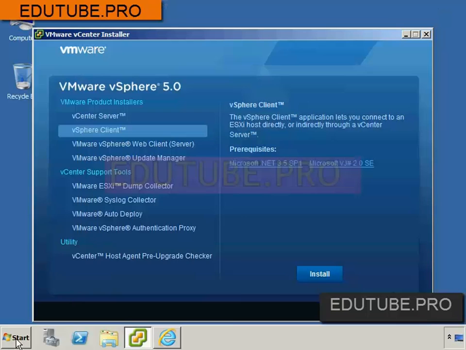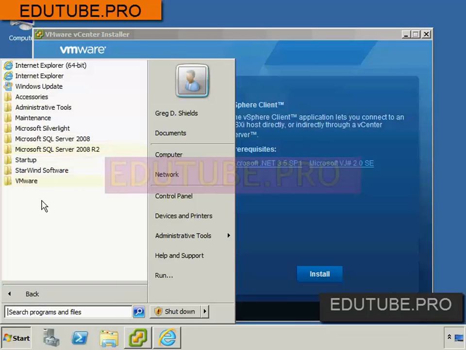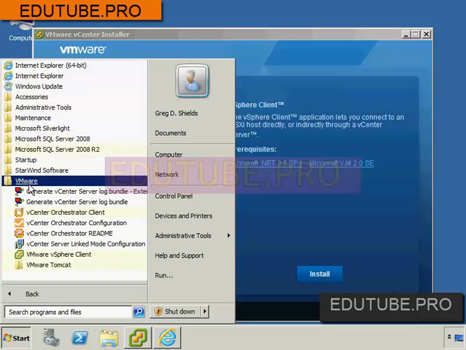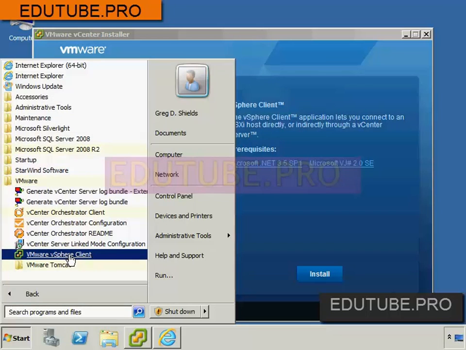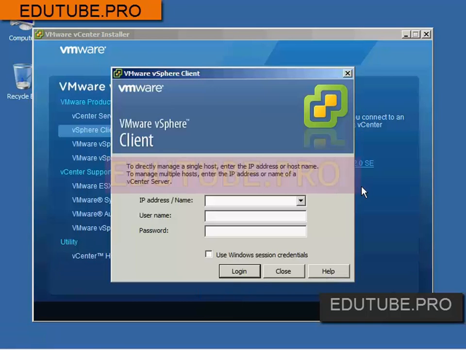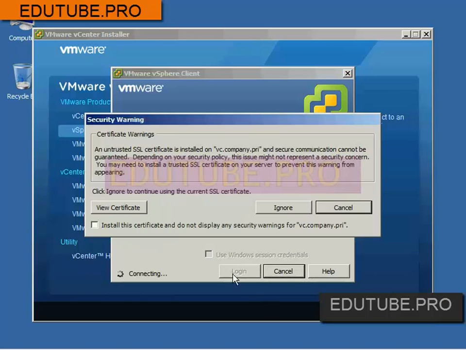I have already installed the vSphere client onto this server, so you'll notice if I go to the Start menu and come down here to VMware vSphere client, well, that actually launches the client itself. If I go here to vc.company.pri and then punch in my username and my password and click the log on button, you'll see that this will actually log on to my vCenter server.